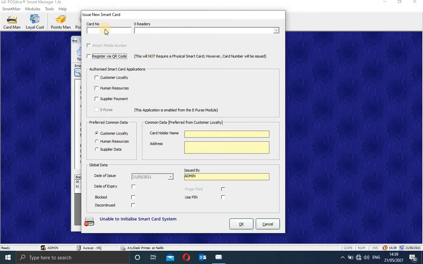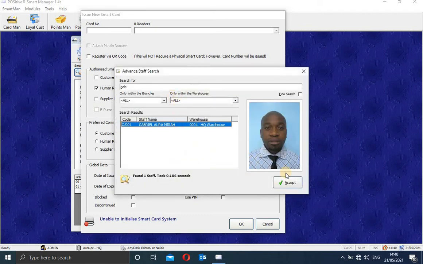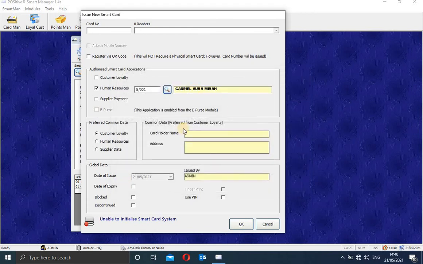Once it's connected to your computer, you tell the employee to put his card. If he's already registered in human resource, you simply click here as human resource. Then you search for his name, maybe this guy here. Once you've searched his name, the rest of the details will appear automatically. If it doesn't appear, you come here and click here, and then return there. Like you see, I've clicked human resource and this information has just come.